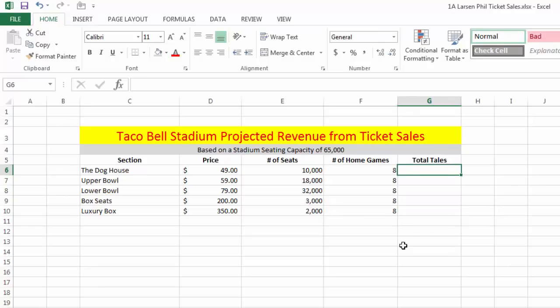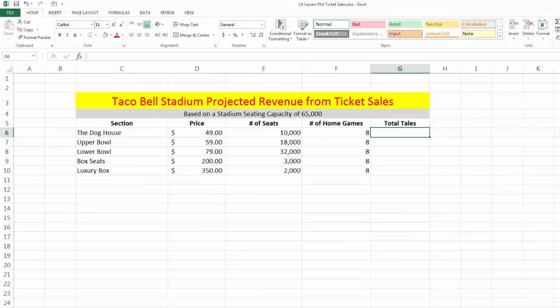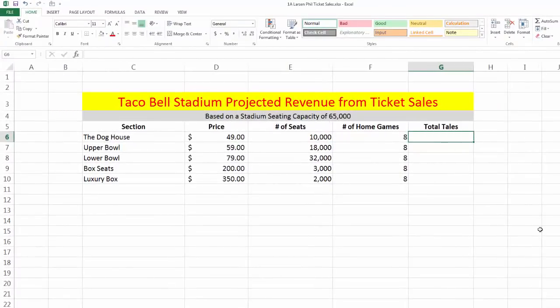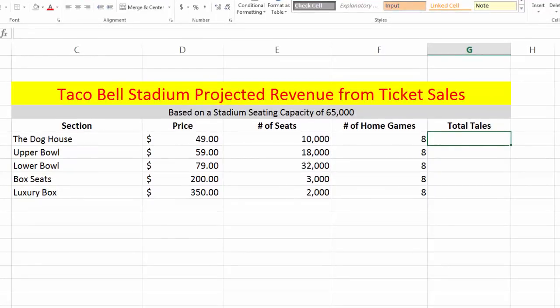And now it's time to start doing some math. I'm going to zoom in so we can see what we're doing here. When you want Microsoft Excel to do math for you, the first thing you're going to type is the equal sign. It just lets the computer know that we're going to do some math. I'm going to click on cell D6. Notice I didn't say 49. I'm clicking on cell D6.